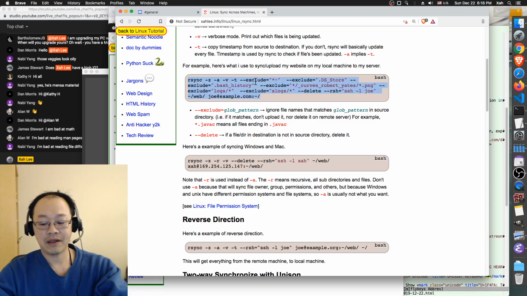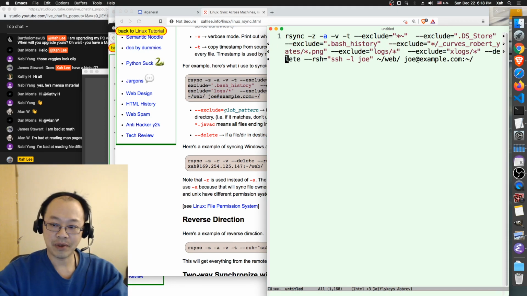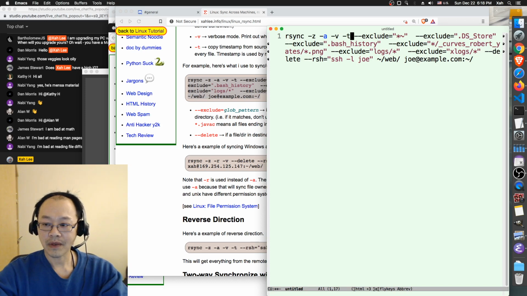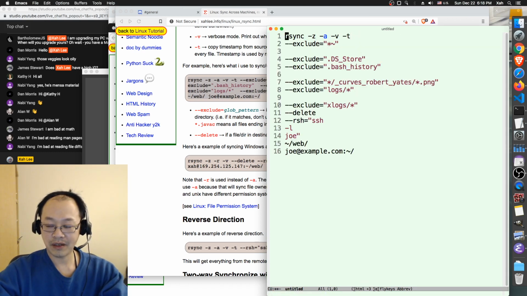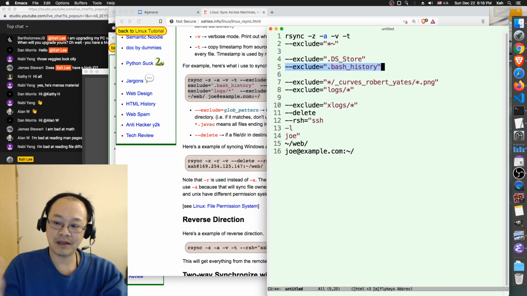So for example, this one, let me copy it. Okay, let me show you in Emacs. Okay, so that's an example. So for example, let me replace space by a return, so it's clear. So this exclude means you don't want to include any file ending in tilde. Typically, those are Emacs backups. And then you exclude DS_Store, which is a temp file created on a Mac. Then you also exclude bash history. Sometimes in my case, I don't want to include that. I don't want to overwrite the bash history on the remote machine.